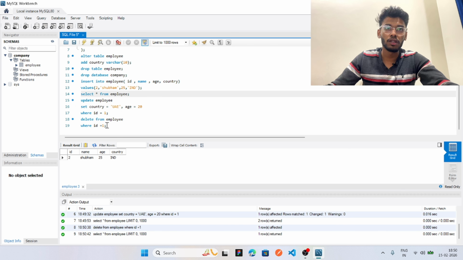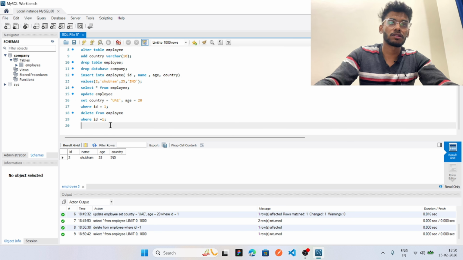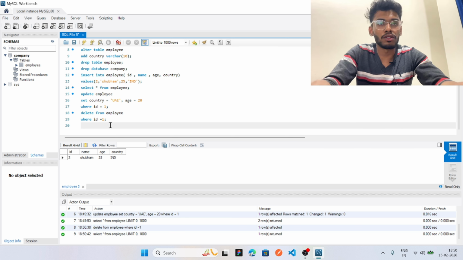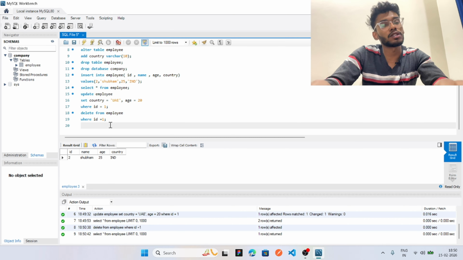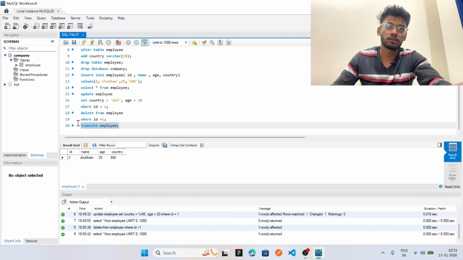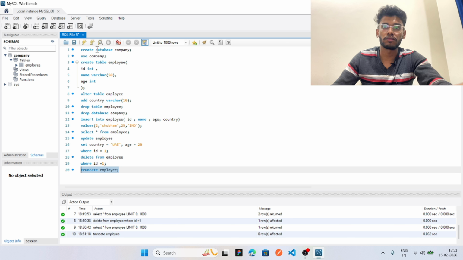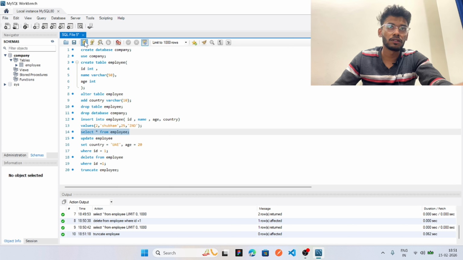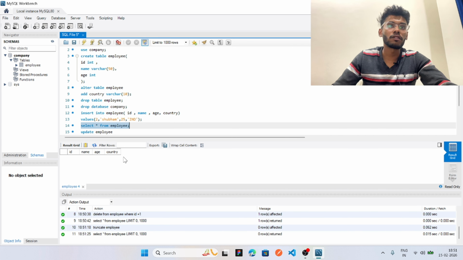Now I will show you how the truncate statement is used. As I have promised in the previous video, I will show you how the truncate statement is used and what is the difference between the truncate and drop statement also. Truncate employee. After that, as you can see, we have done truncate and all the data inside the employee table has been vanished.